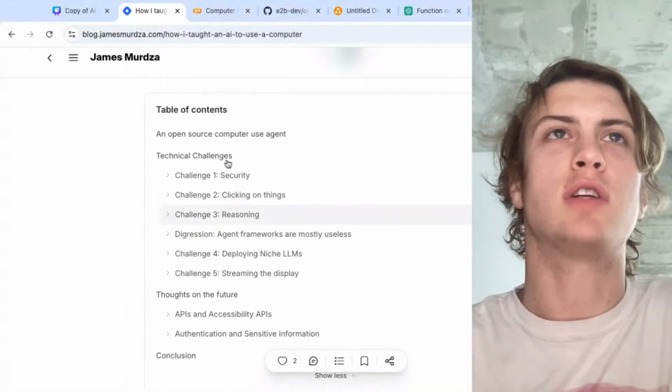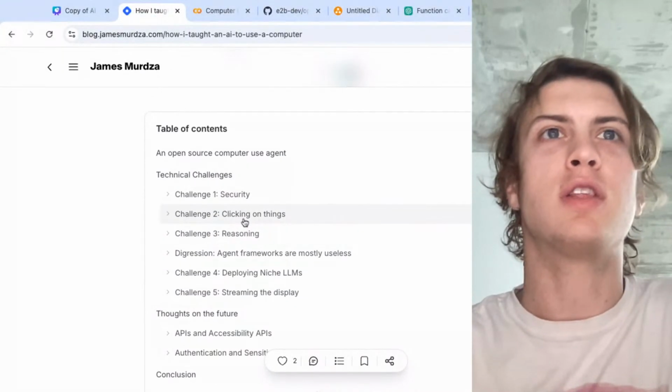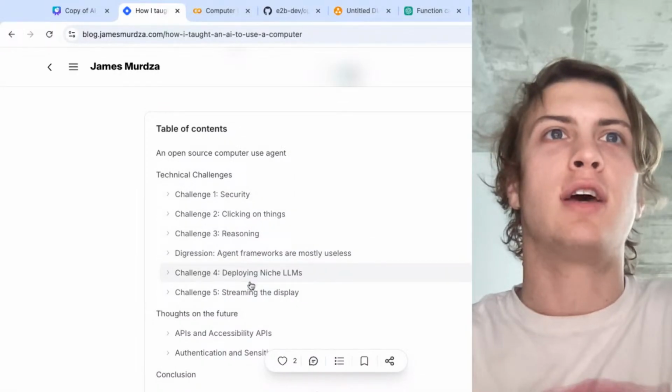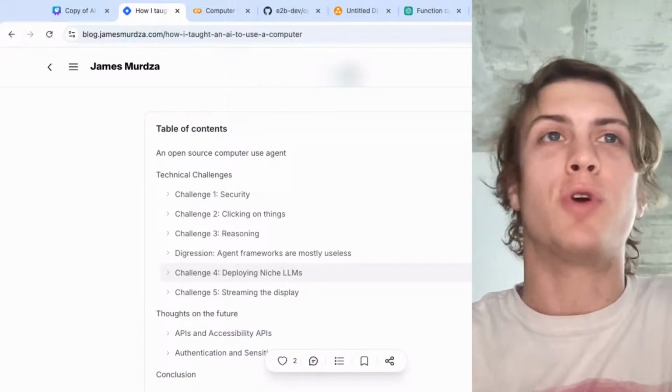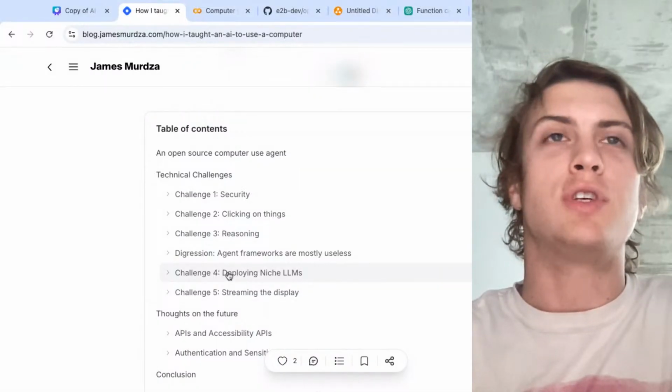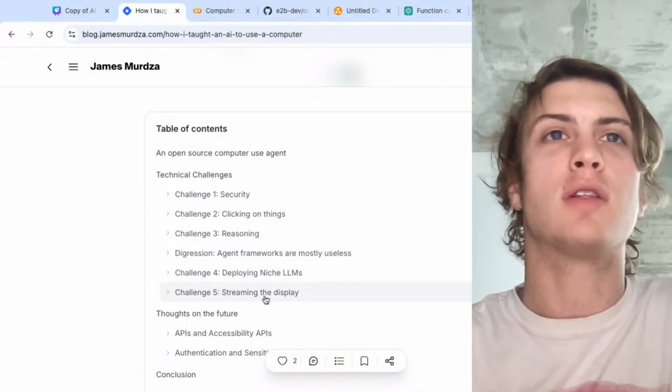Let's go to the table of contents. Security. These are the main challenges: security, clicking on things, reasoning, finding an agent framework, or not using an agent framework, which is the option that we ended up going for. Deploying LLMs and streaming the display.